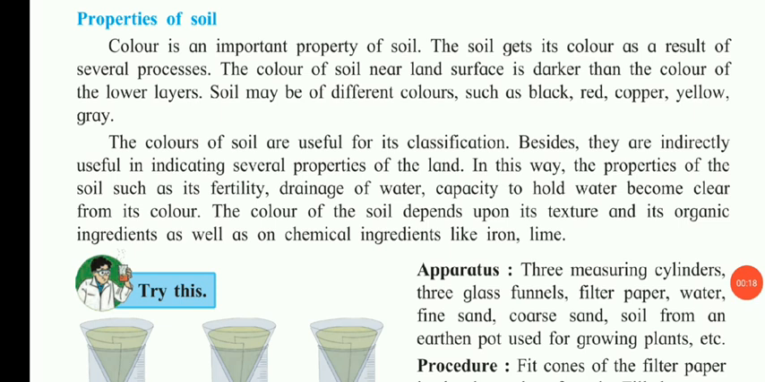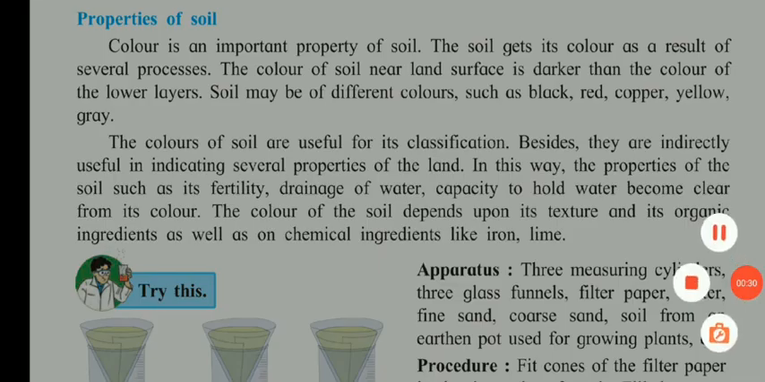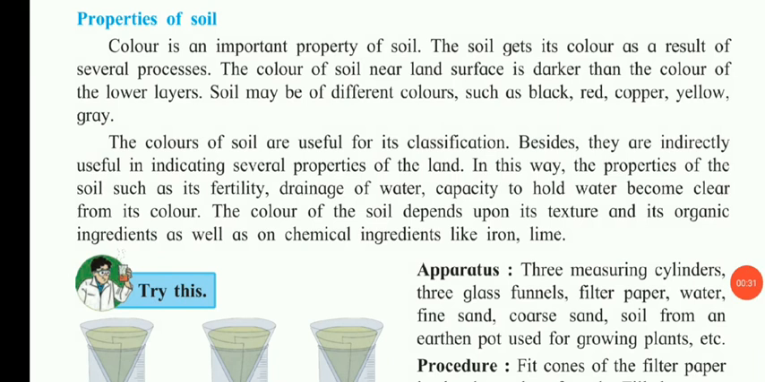Today in this video I am going to explain to you the properties of soil. Color is an important property of soil. The soil gets its color as a result of several processes. The color of the soil near the land surface is darker than the color of the lower layers. Soil may be of different colors such as black, red, copper, yellow, grey.